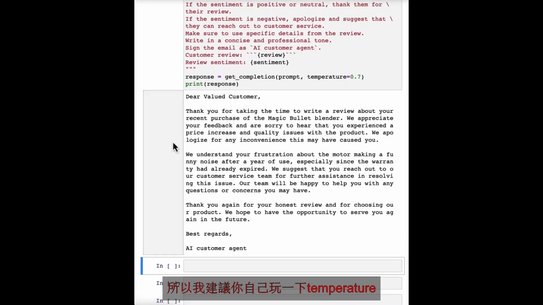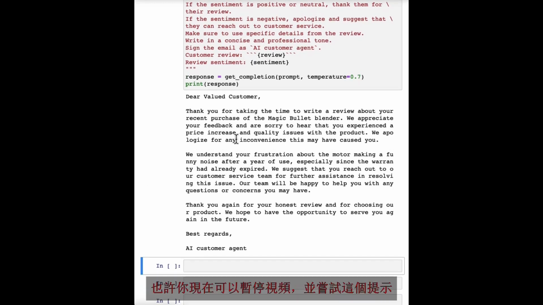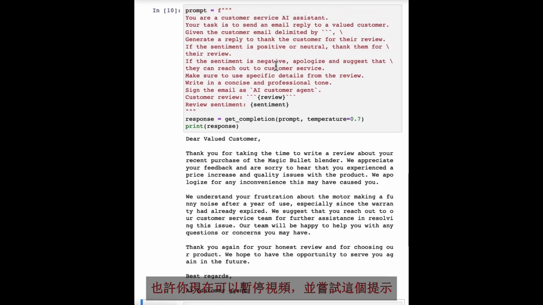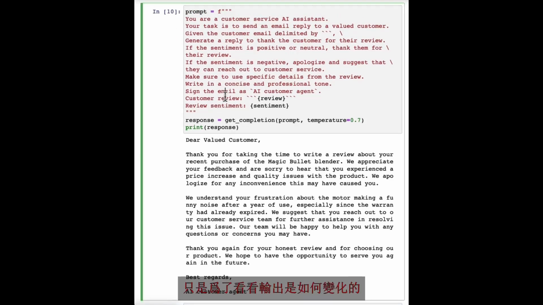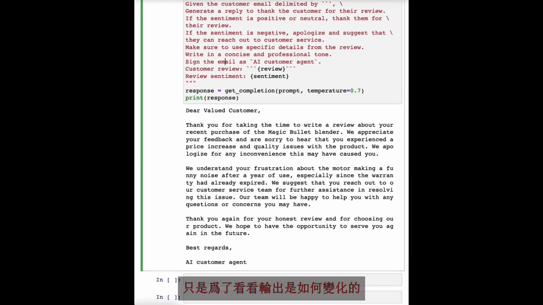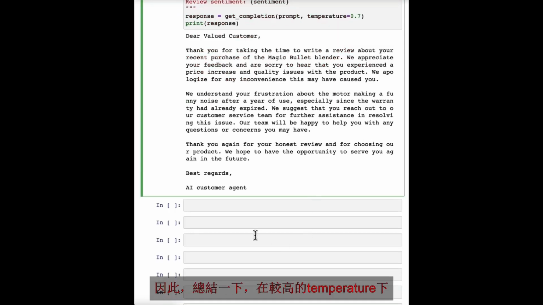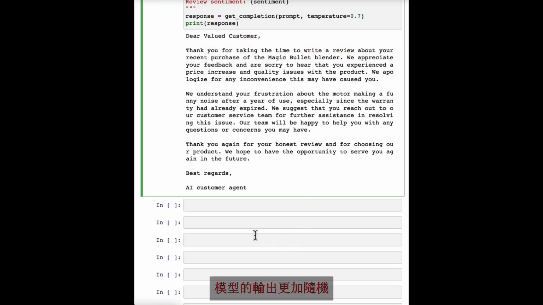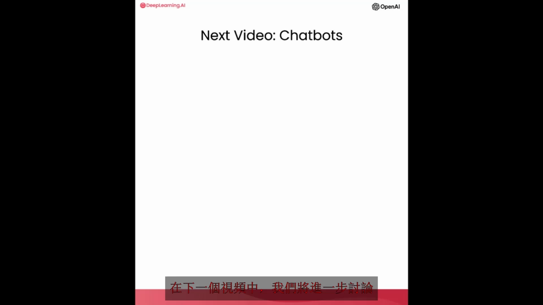I recommend that you play around with temperature yourself. Maybe you could pause the video now and try this prompt with a variety of different temperatures just to see how the outputs vary. So to summarize, at higher temperatures, the outputs from the model are more random. You can almost think of it as that at higher temperatures, the assistant is more distractible, but maybe more creative. In the next video, we're going to talk more about the chat completions endpoint format and how you can create a custom chatbot using this format.